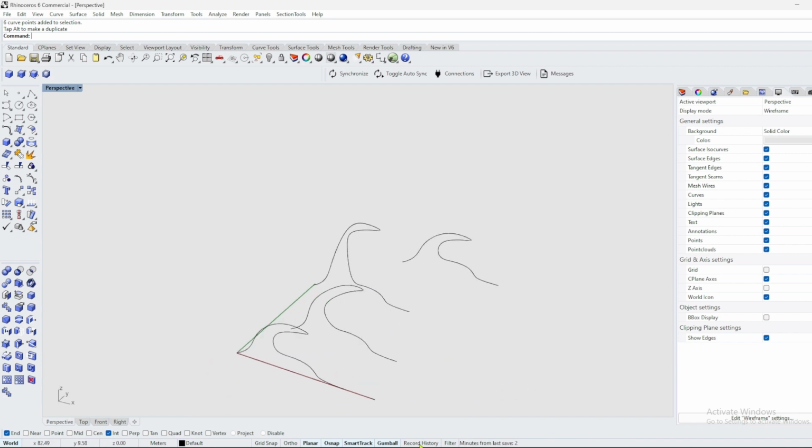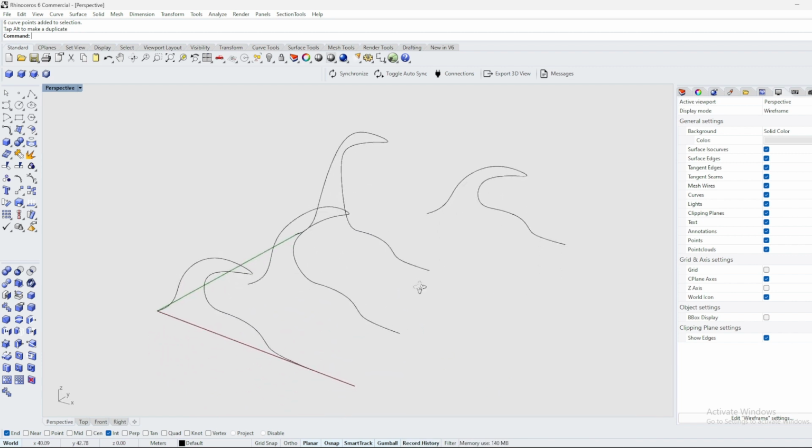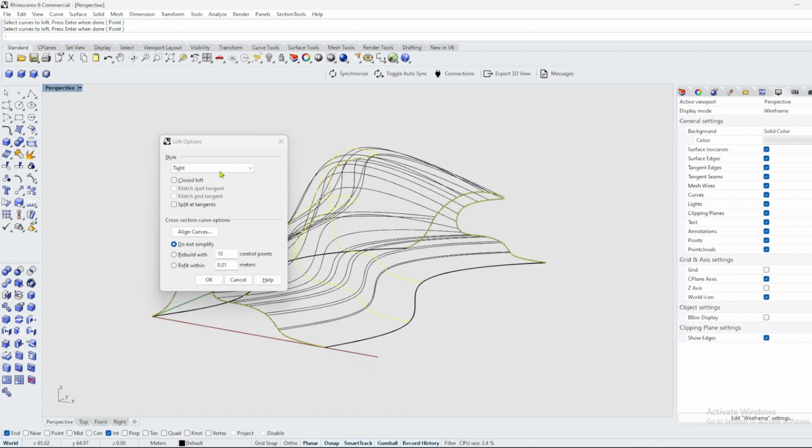Turn on the record history found on the bottom tray of the viewport. Use the Loft command to turn the curves into a NURBS surface. Select the curves in the specific order of their placement.